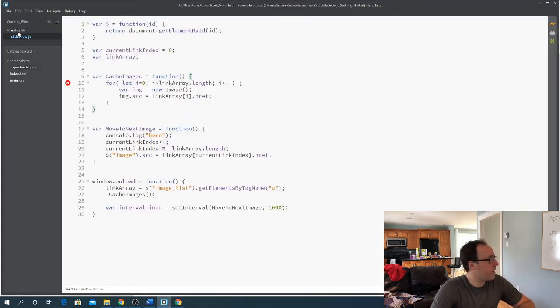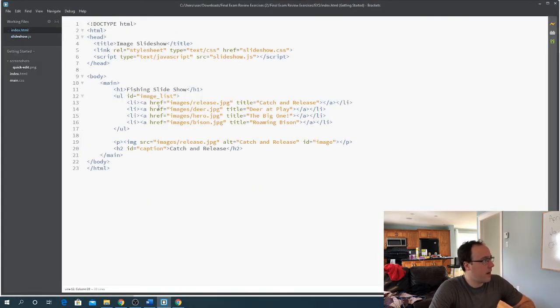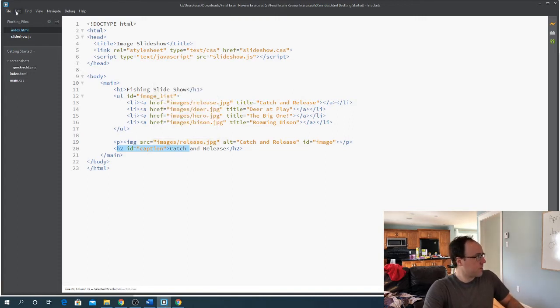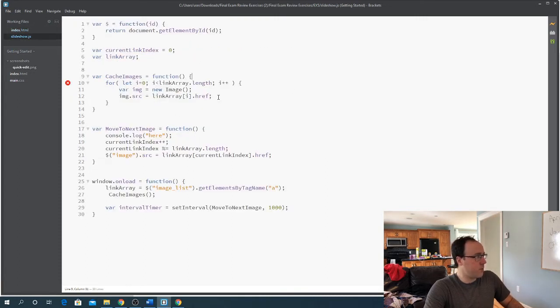So let's take care of this. If I look at my HTML, you'll notice there's a title attribute that goes with each of the links. So that's what I'm going to use to grab my caption. And I have a header too that has an ID of caption right here. So this should be pretty easy to do.